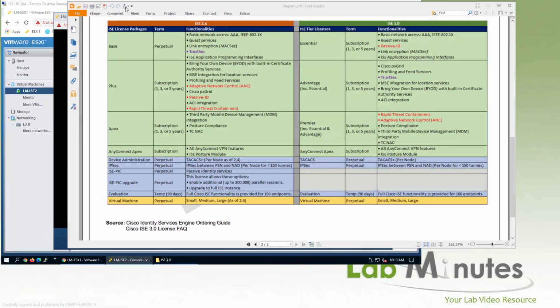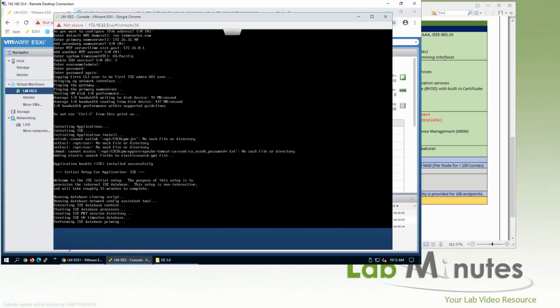All right, let's take a quick peek at where we are with the installation. Looks like it's still going on. So we're just going to continue with the topic of licensing. Now we're going to get into the license installation.